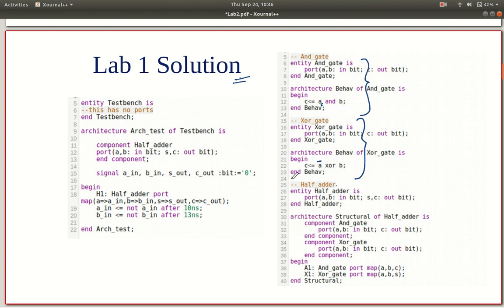Now we write a description for a half adder that uses this AND gate and XOR gate as components. So first we describe the ports. Notice that I'm again using the same names A, B, sum and carry. You can use different port names, but it is okay to use the same names here if you choose to do so. Because when we are going to talk about A, B, S and C within this architecture, it will refer to these ports.